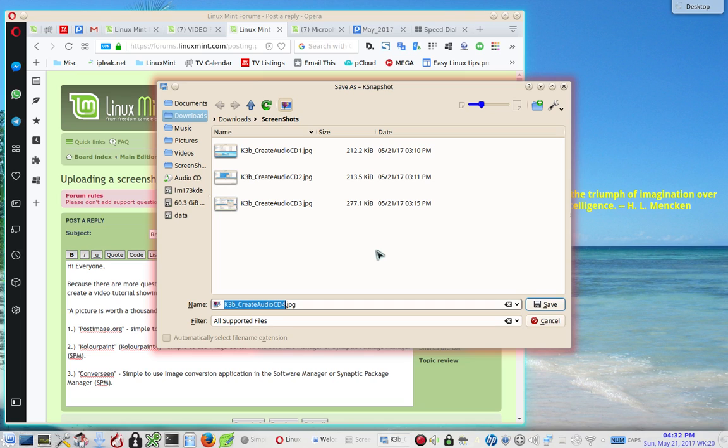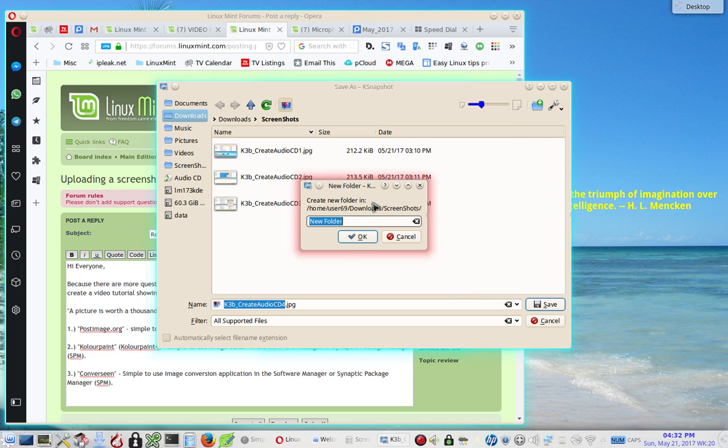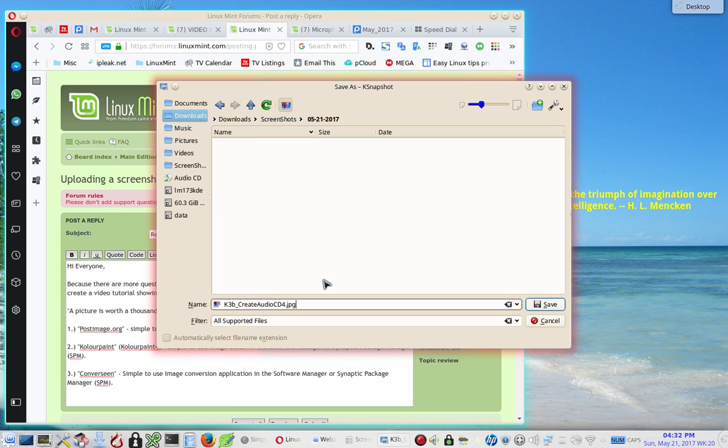Anyway, for this demonstration, I have created a screenshots folder underneath my downloads folder. I take a lot of screenshots because I help out a lot on the Linux Mint forums. So it's probably a good idea to create a subfolder by date. That helps you organize your screenshots better. So I'm going to create one. There's a little button to add a new folder, and today happens to be May 21st, so 05-21-2017. Click OK.